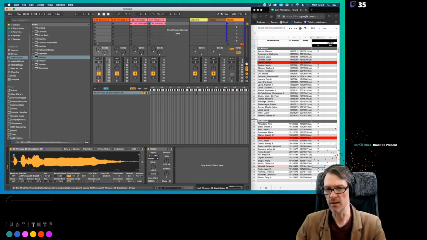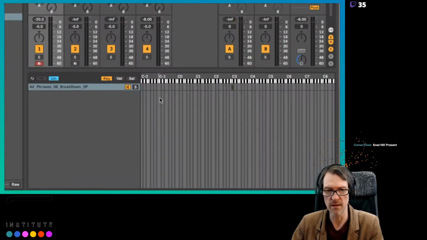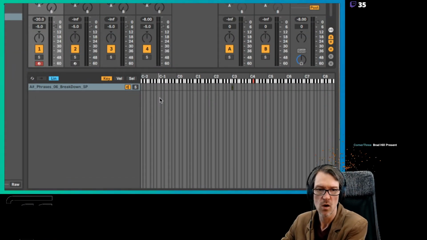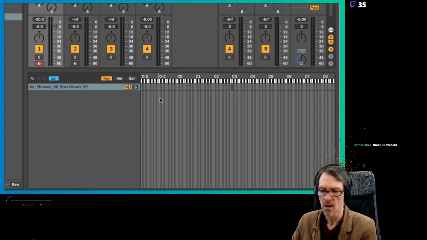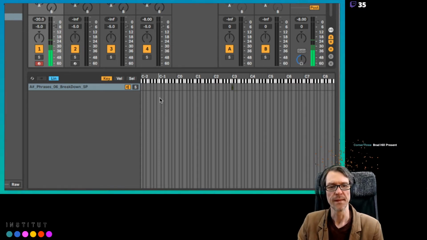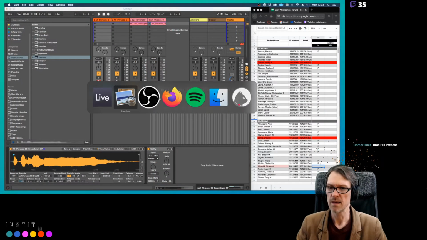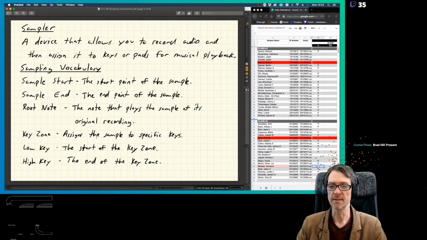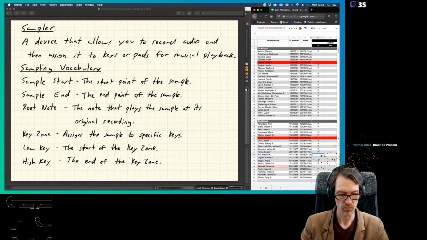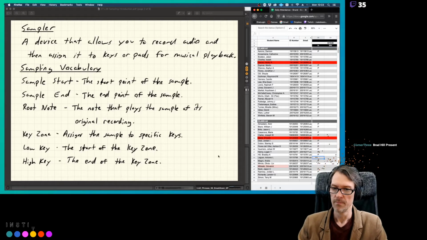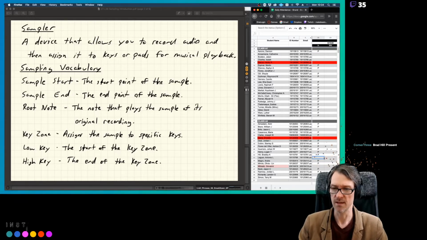So if I play these other keys, you can see on my screen these little red dots on the piano keyboard showing the other keys that I'm playing. But it's not playing the sample unless I play that one specific key. And that's because I have my key zone set. The key zone assigns the sample to specific keys.